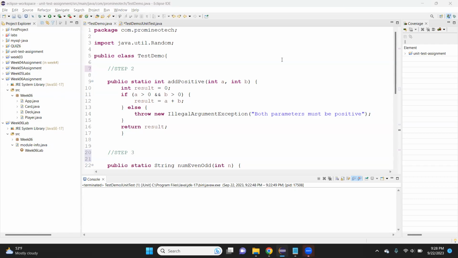Okay, week 12 coding assignment. So we'll start with step two, which began with us creating a method that would take two integers, and if they were both positive, more than zero, they would be added together, else otherwise it would throw an exception.